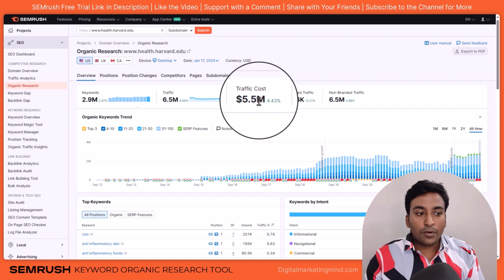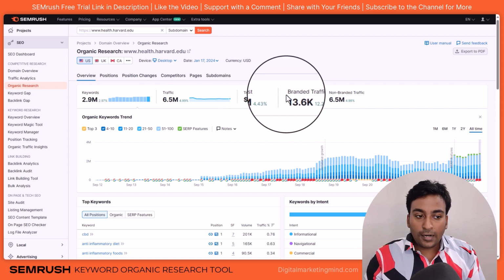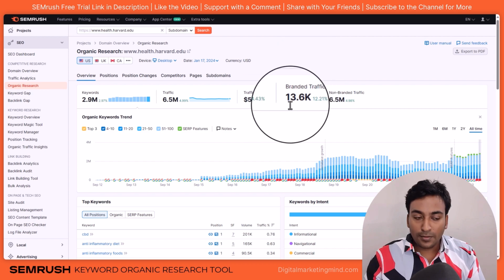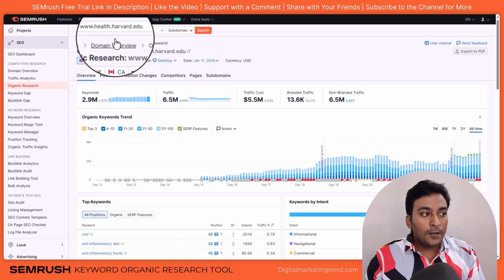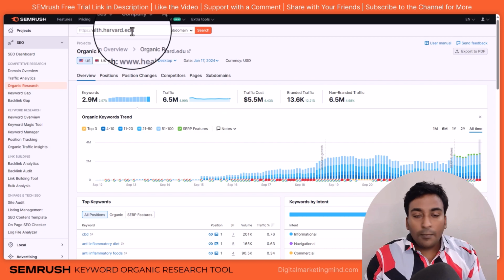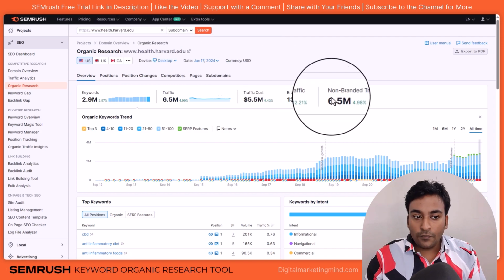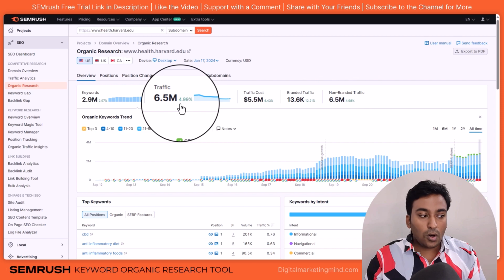It's around 5.5 million. Branded traffic: out of all the traffic here, how much is coming directly as branded traffic? For example, if it's harvard.edu, maybe someone might type Harvard University or Harvard health topic, Harvard weight loss or something like that. It comes under branded traffic, and non-branded traffic is how much? It is 6.5 million. So depending on that, it will show all the data.